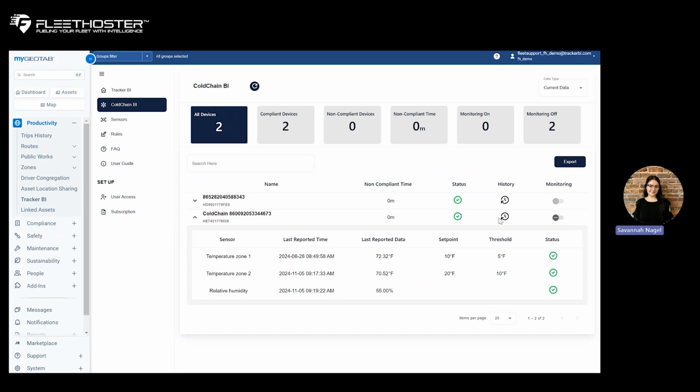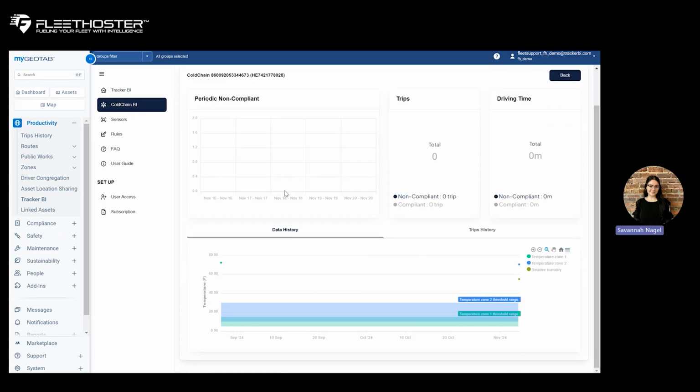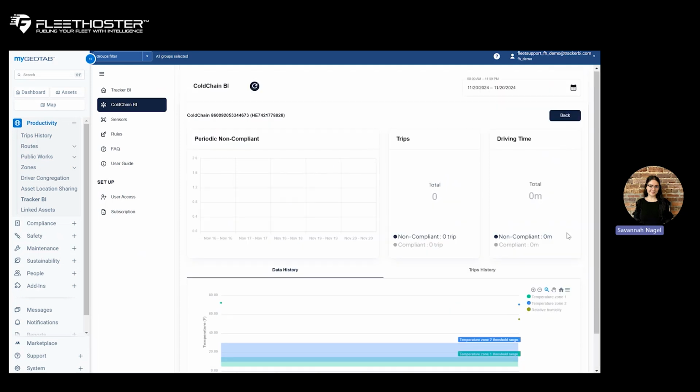If you wish to see the history for a specific device, you can click the history icon. You can filter the data by time range here. Any information about this device will flow into here and you can export it if you want.